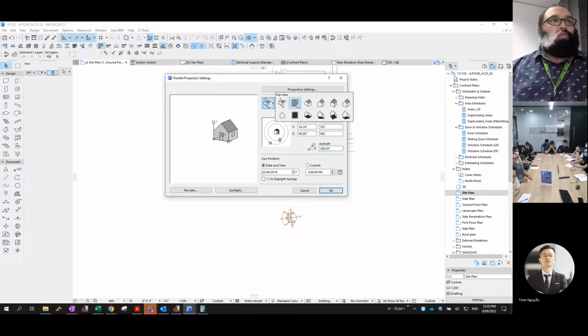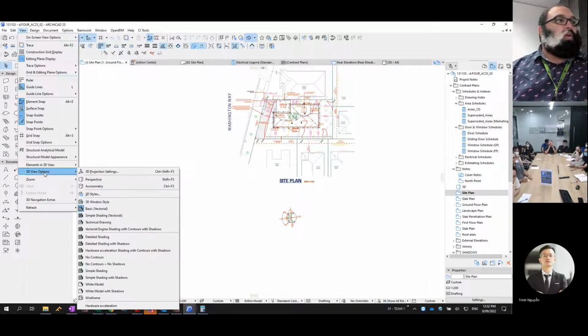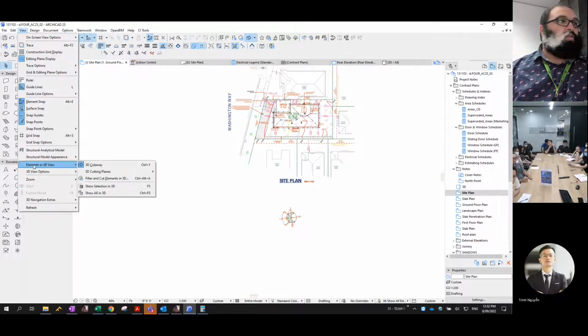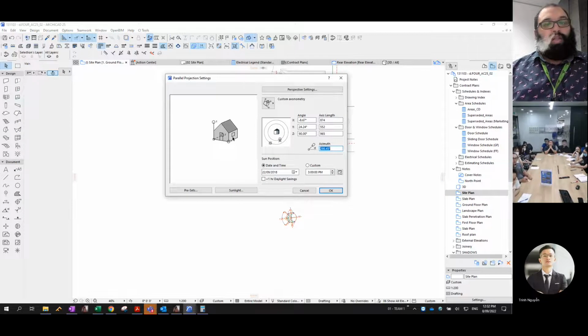We have to have it in parallel settings, or if you go to View, 3D View Options, Projection Settings, or Control Shift F3, the shortcut Control Shift F3. You go to this setting here. You want it set to perspective settings.